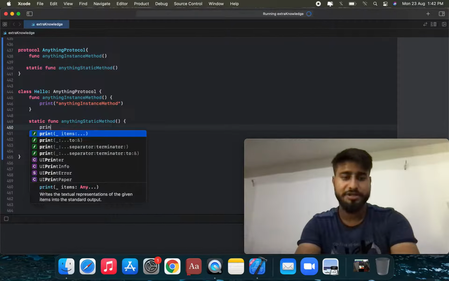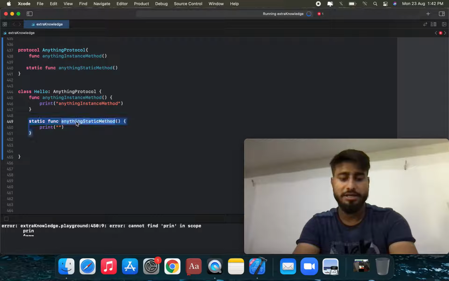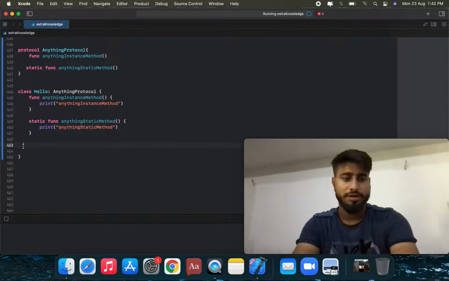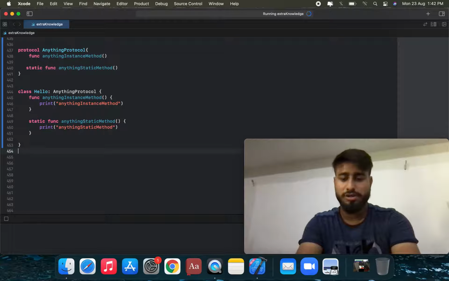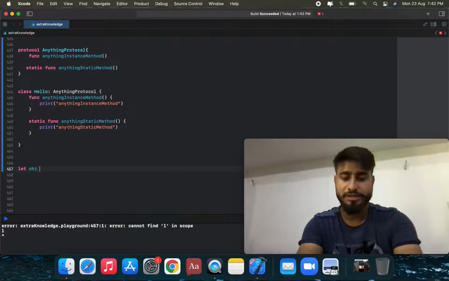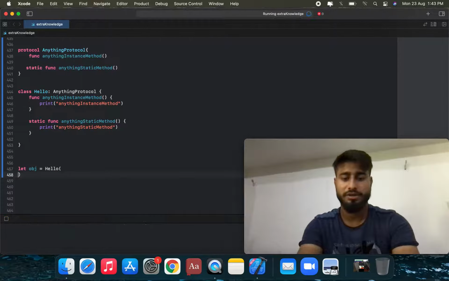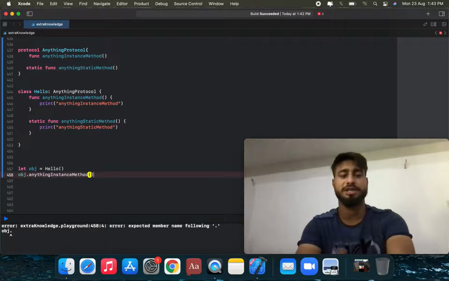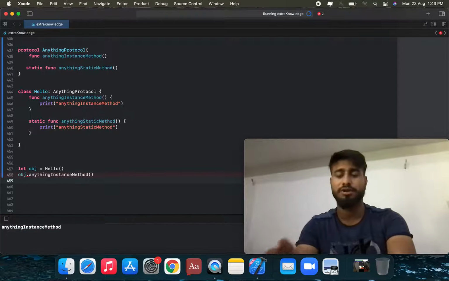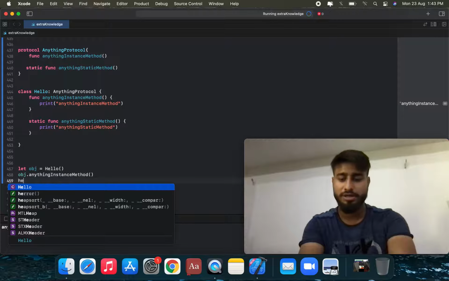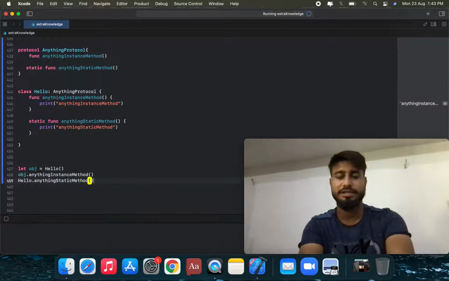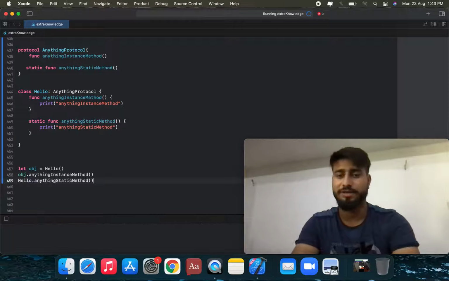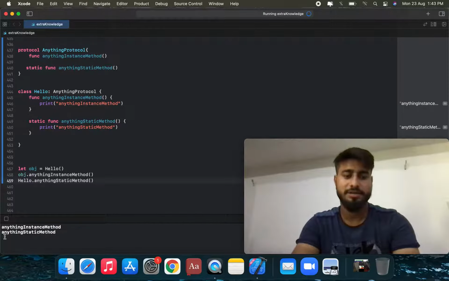and we're gonna use the next print statement. So this is an anything static method, and we're gonna create an instance in this class. So suppose we're gonna get an instance, object is equal to Hello, and we're gonna create an instance in this class. We're gonna call on this object dot anythingInstanceMethod. This is the instance method, and a static method you can directly call with the class name. So this is Hello, the class name, dot anythingStaticMethod. So this is anythingInstanceMethod and anythingStaticMethod.